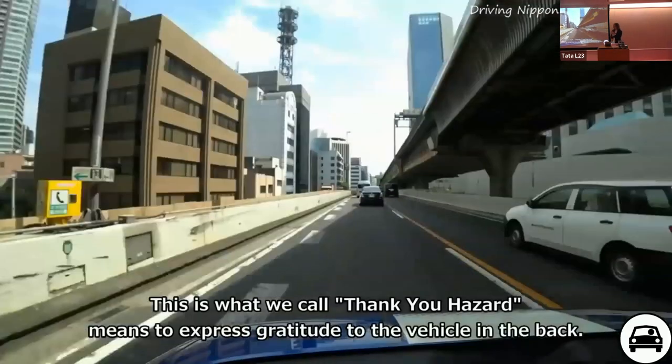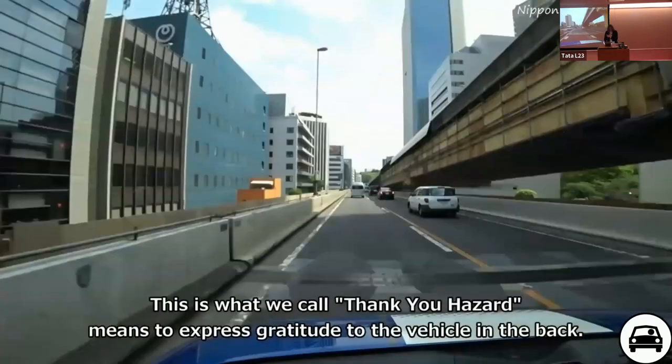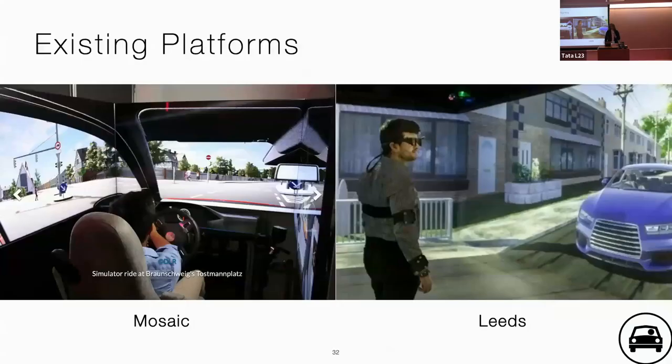It's very subtle, it's very quick, but it's something that's important to do. Obviously, we're not the first ones to build multi-participant driving simulators. There's a Mosaic simulator from the DLR in Germany, where multiple participants can drive in the same environment. There are simulators from the University of Leeds in England, where multiple participants can interact in the same environment.